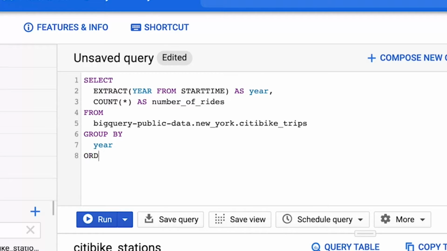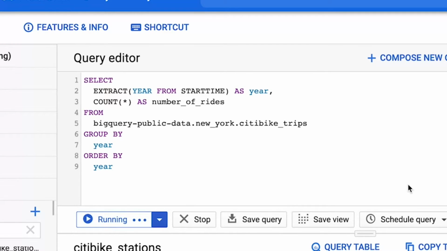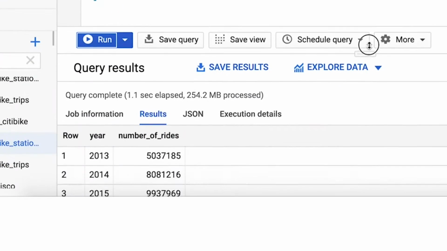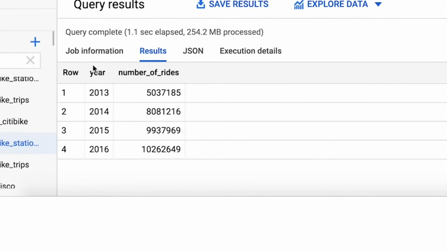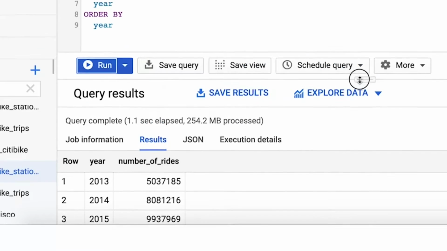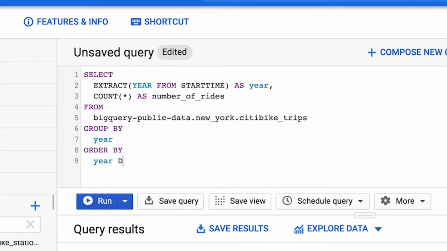We can further organize our results by using the order by command. Adding this after group by orders the results. We'll add year to order the data by year. It's good to note that by default, order by sorts data in ascending order. Now we can run our query to get the results. The years are ordered starting with 2013 and ending with 2016. If we want to change this to descending order, we can add the keyword DESC to the end of the query and run it again.